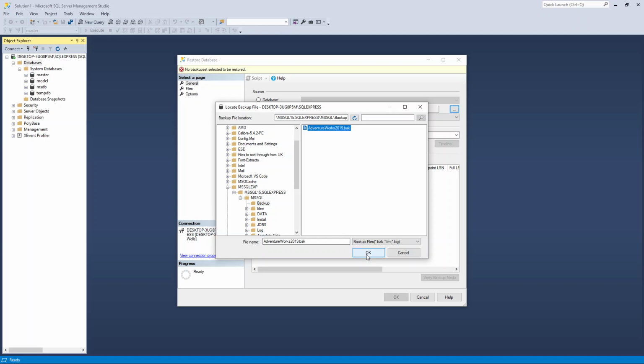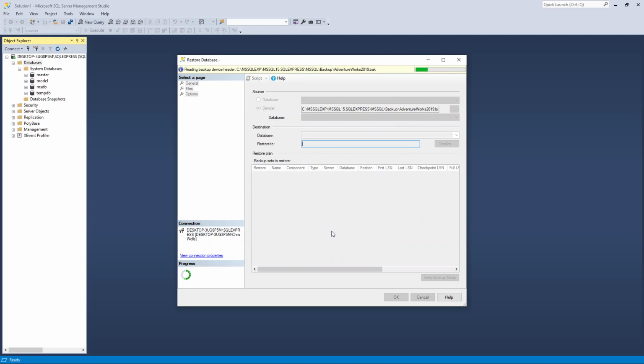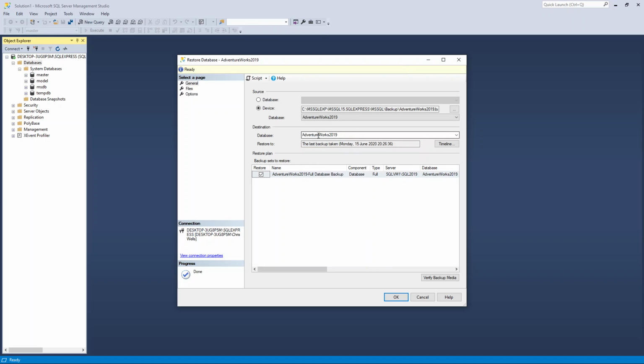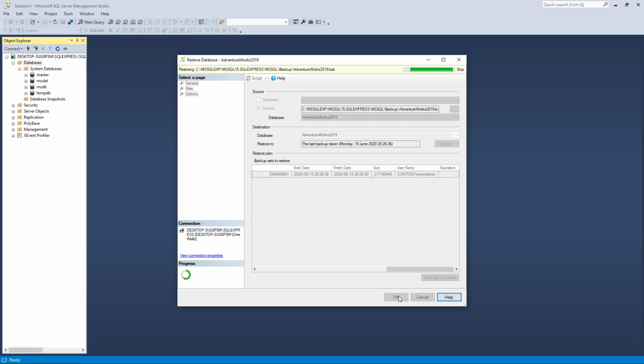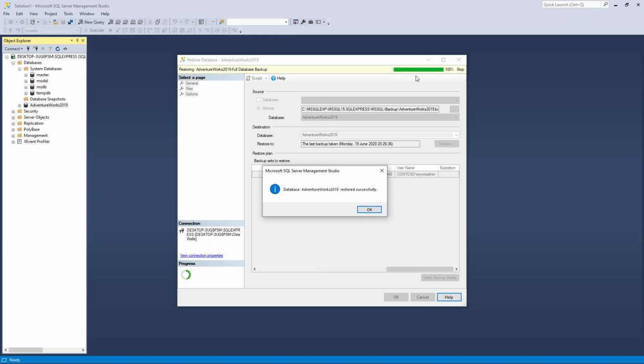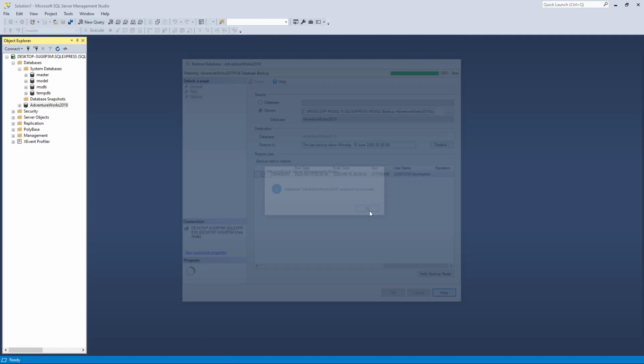Click on AdventureWorks, click on OK, click on OK, and you'll see there it creates the name. It's got the database name, and it asks me where it's going to put my SQL database. At the moment, where is the file path? I'm happy to leave it at the default. So I'm going to just click on OK, and you'll see that it will start doing a restore. Okay, there we go, restored successfully.